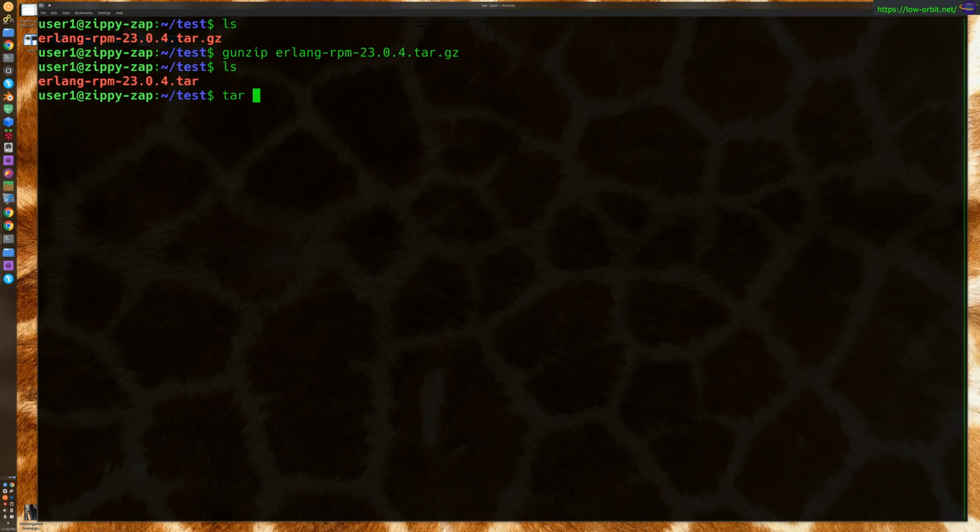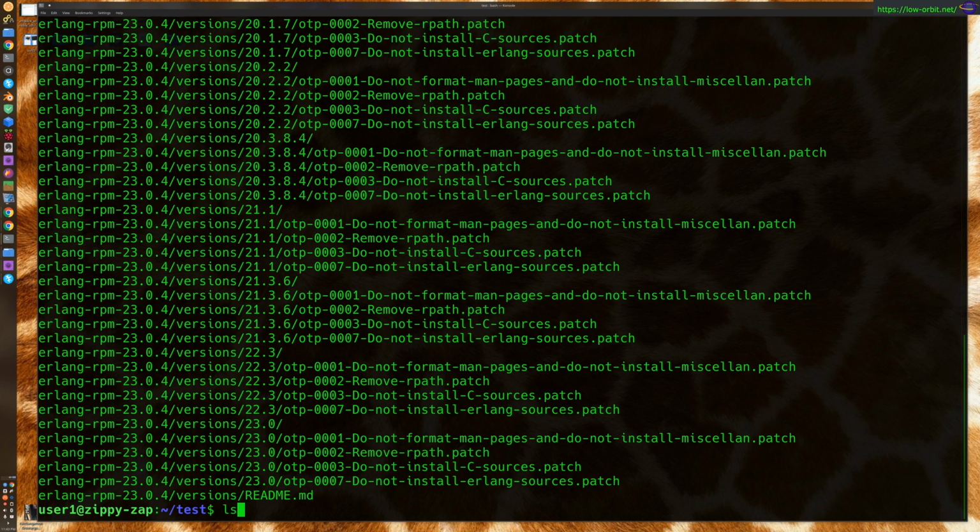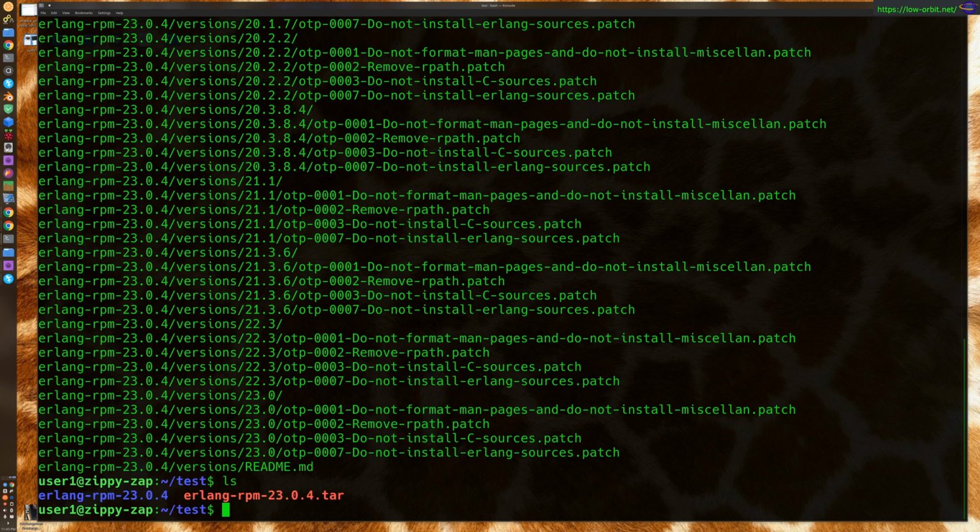Similar command to before, xvf, but no z because it's not gzipped anymore. So we ungzipped it separately, and now all we have to do is untar it. So untar the file. And there we go. So let's see, what else should we cover?